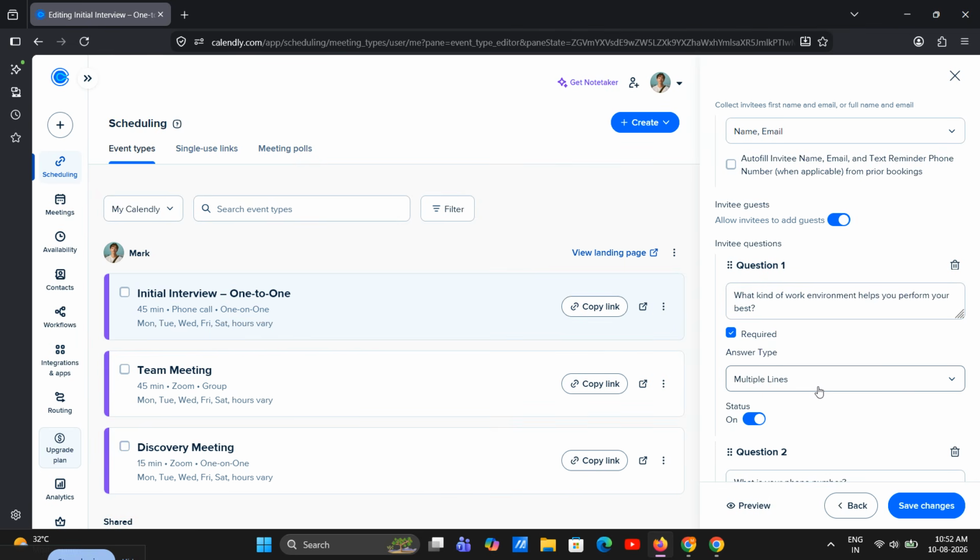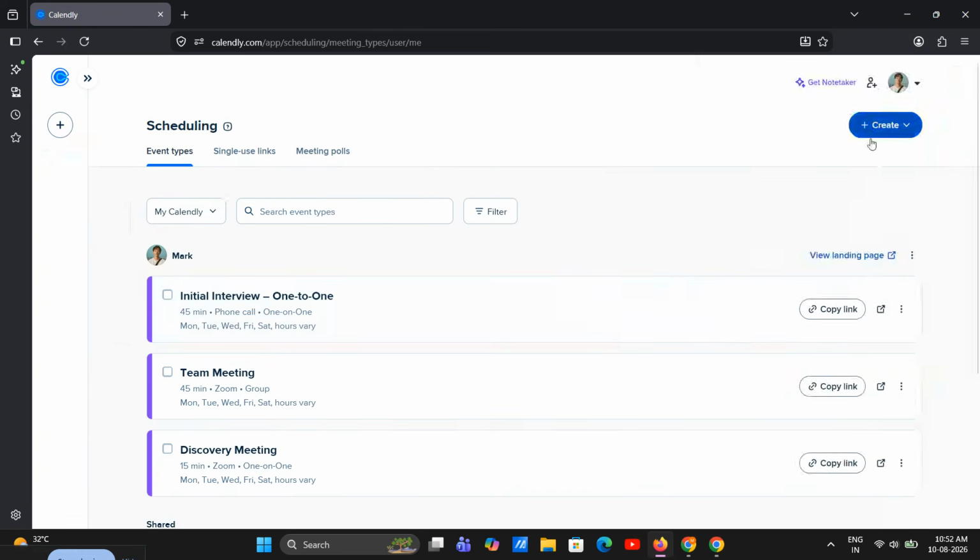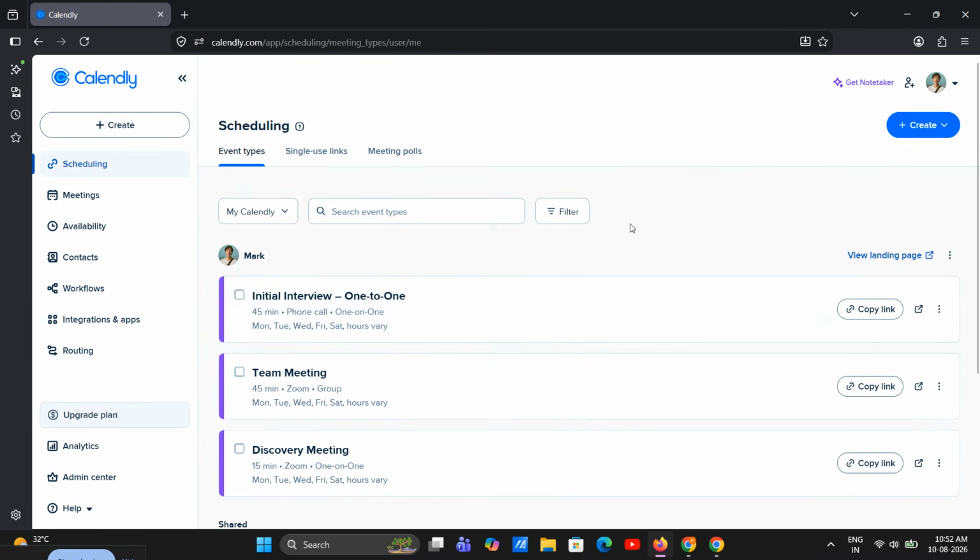Once everything looks good, click Save or Save Changes. This is the final step that applies your updates to the event. Be sure to save before leaving the page, otherwise your edits may not go through.